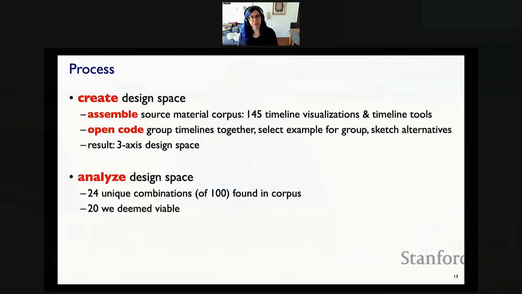And then we did an open coding process where we would look at all these, we would try to create groups, think about what a good exemplar was, and then think by actually sketching alternatives with pen and paper, what are some other ways that this data could have been represented that would make sense? And of course, a lot of iteration. And the result was that 3-axis design space that I've shown you.